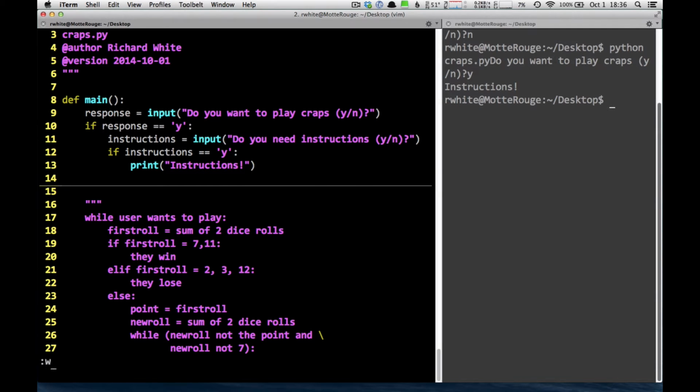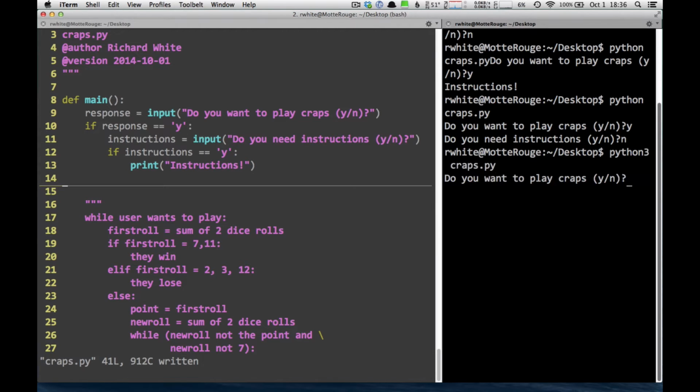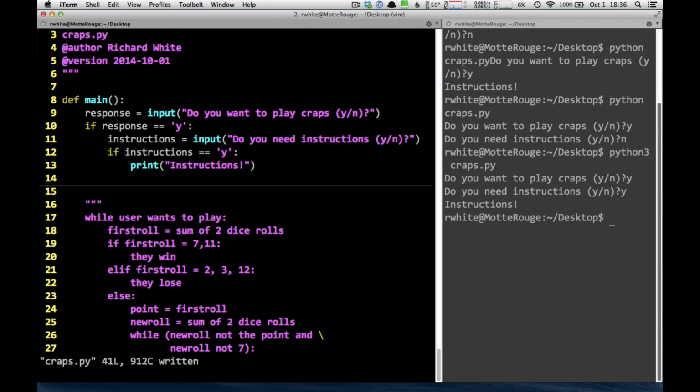Let's try that and see how that works now. Notice how I'm checking my code as I go, every little step along the way. Do I want to play craps? Yes. Do you need instructions? No. So this shouldn't give me the instructions. But if I now test it, do you want to play craps? Yes. Do you need instructions? Yes. It's going to print out the instructions for me. So things are working the way I want them to at this point.